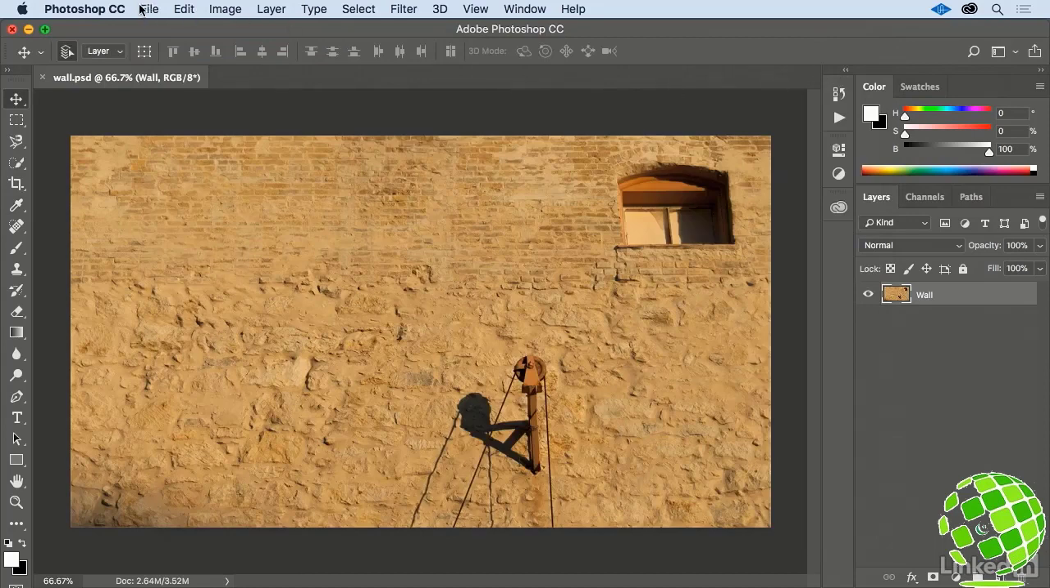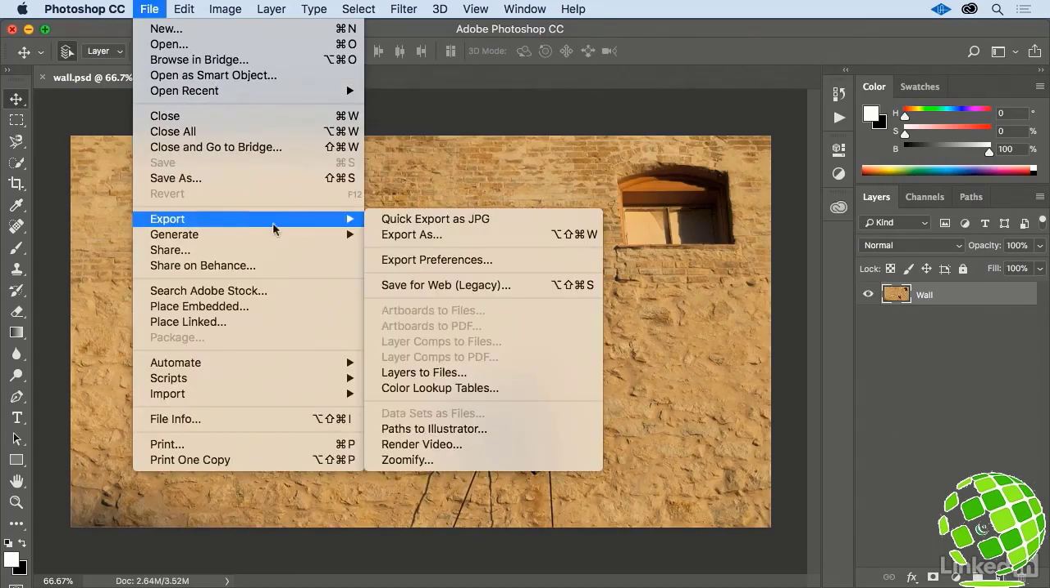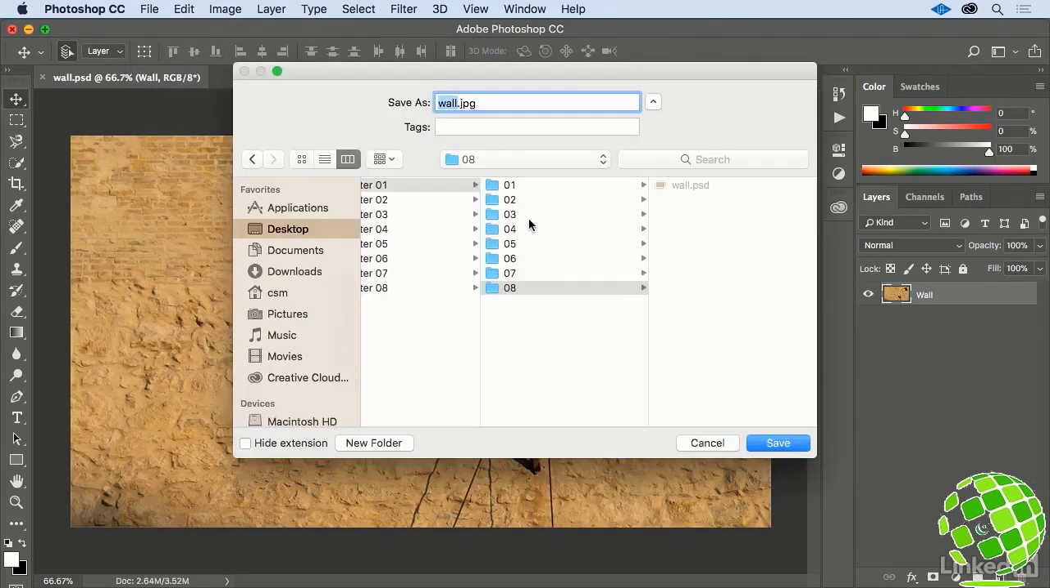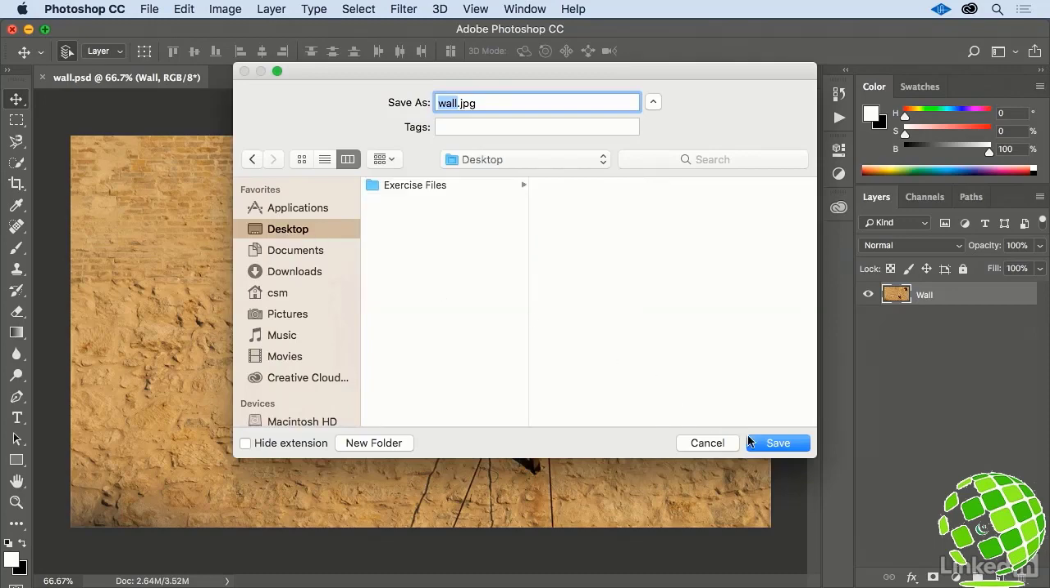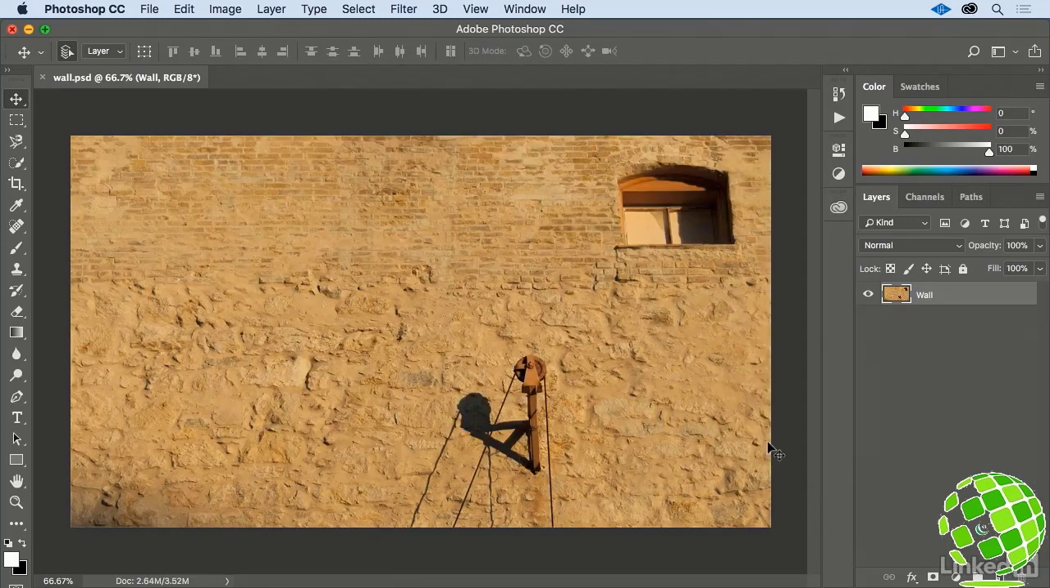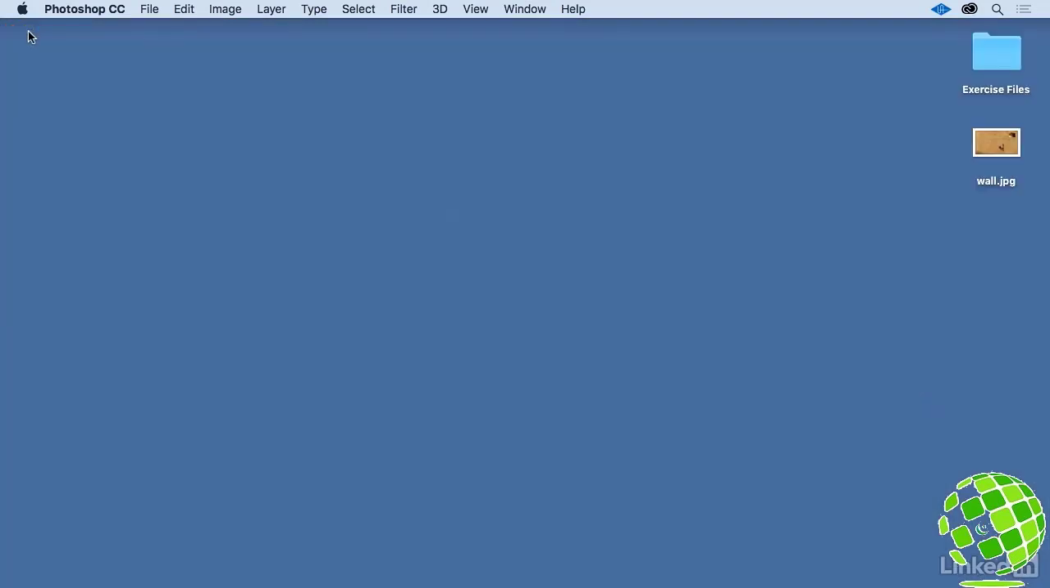Now, go back up to the File menu, down to Export, and now your Quick Export option is set to JPEG. Select it, and Photoshop prompts you for where you want to save your file to. I'll select my desktop and then click Save. Now, it doesn't appear that anything much has happened, but if you minimize Photoshop, you can see your newly compressed JPEG right there on your desktop, ready to go.